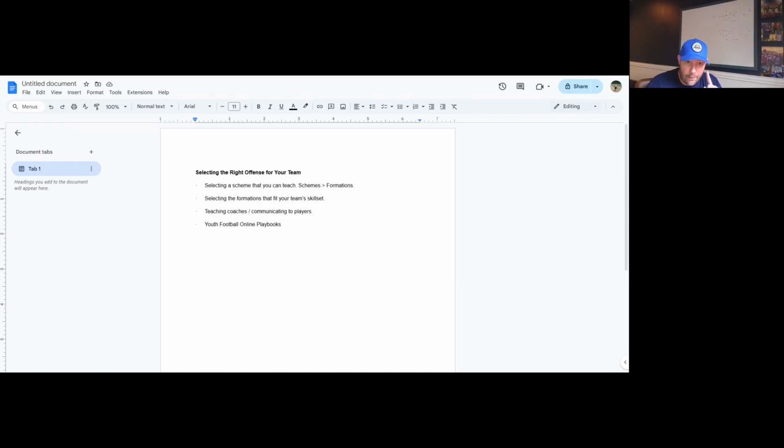So whatever you decide to pick offensively, there's a lot of great ways to run the football. There's a lot of great ways to attack defenses. There's millions of ways to beat the defense. But whatever you decide to do, make sure all your coaches are going in the same direction. You have your drills planned out, and they can communicate it to their kids, to their position groups.